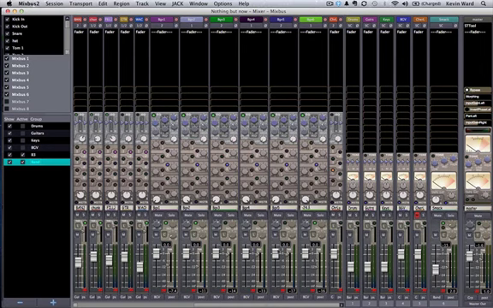About -12. And we'll see how these sit together as a unit. And what we may even do is compress them one more time over here. And I know the tape saturation is going to help keep it in the mix too. And one other thing, let's filter these vocals too.